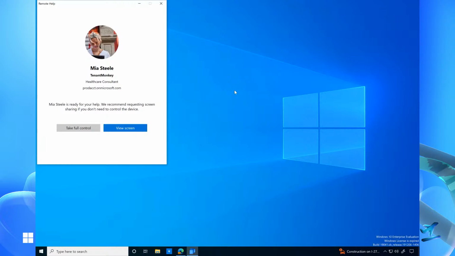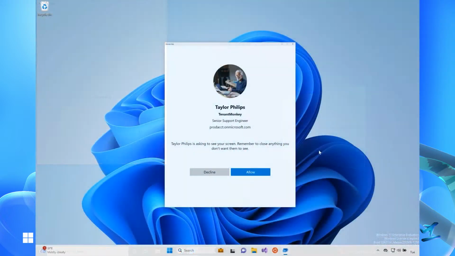Taylor then opens up Remote Help from the Intune portal. Taylor sees information about Maya, such as her name, profile picture, job title, and verified domain. He then selects View Screen. Maya then sees similar information about Taylor and that he is asking to see her screen. So then she clicks Allow.